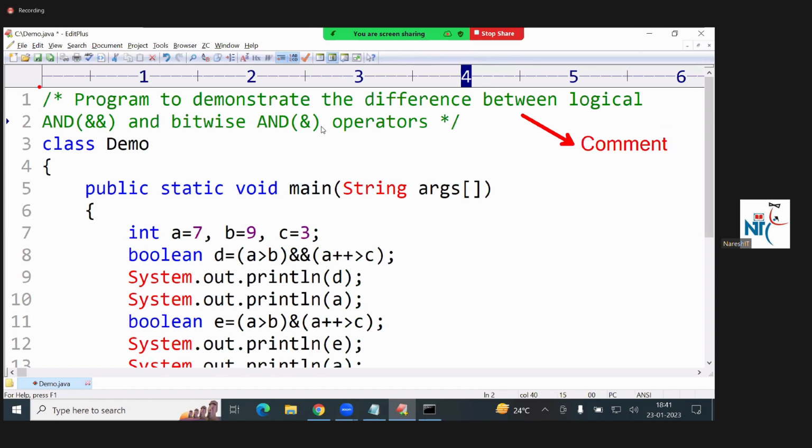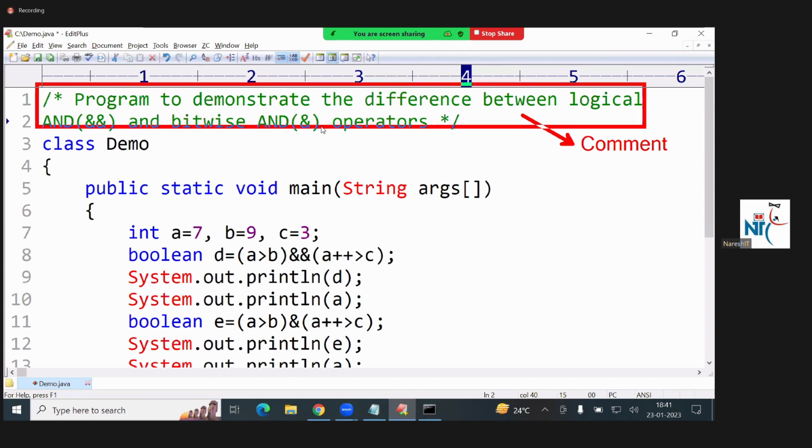So in Java, comments are written like this. In C also the same. Two forward slashes we can write like this. Two forward slashes are for one line only. For more than one line, forward slash star, star forward slash, starting and ending.